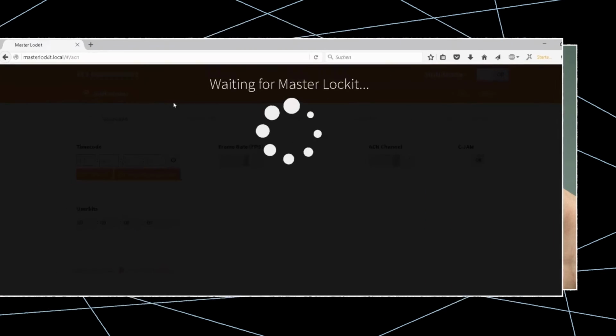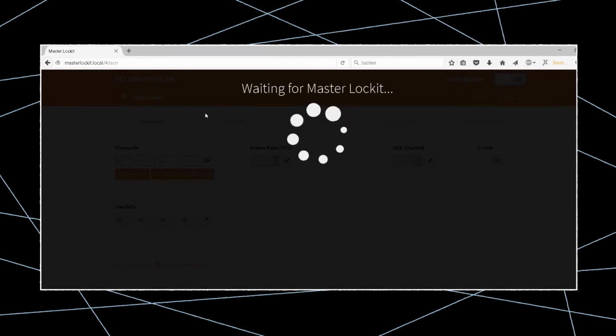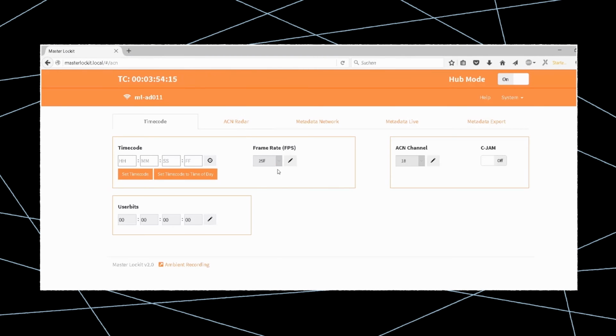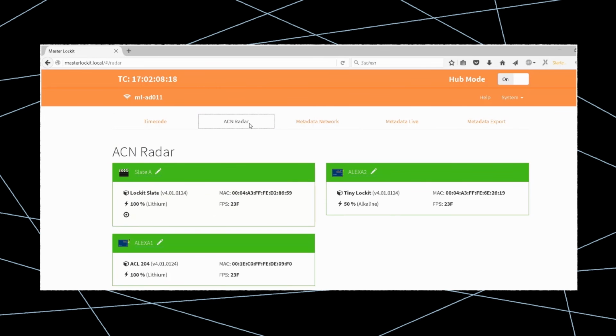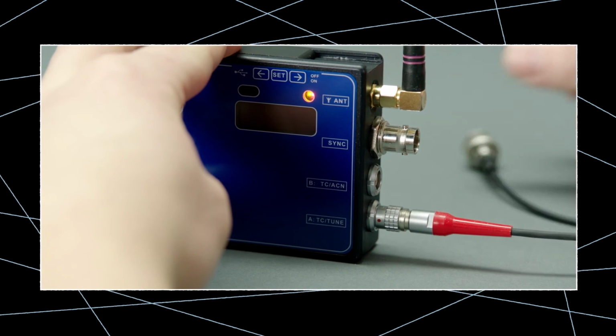Now go to the timecode tab and change the frame rate of the unit to the project time base by clicking the pencil and choosing from the drop-down menu, and apply. Type in the required start value or simply use the time of day from your device. Check to make sure the master is set to the same ACN channel as the other Lockit devices, and then hit the Start CJAM button. Within a few seconds, all your ACN devices should appear green on the screen, ready for naming, and displaying the battery status and current frame rate.